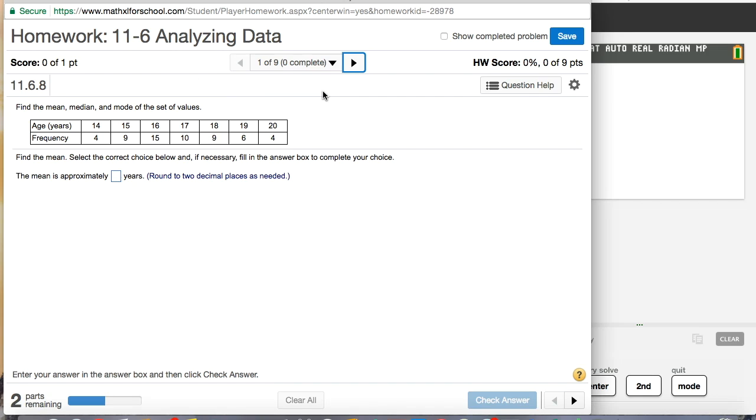Looking at some data here, and this is a problem out of the book. We're given a frequency table to display all the data. We have some items. These could be people, they could be cars. 4 of them are 14 years old, 9 of them are 15 years old, etc.